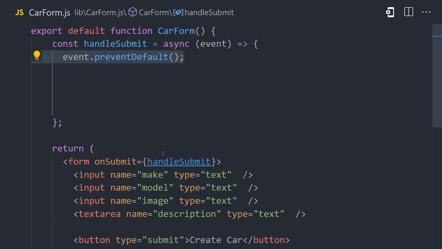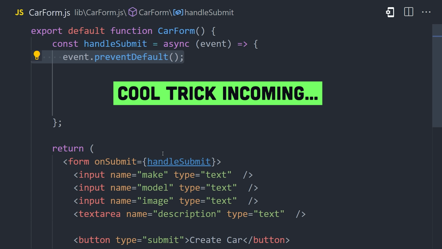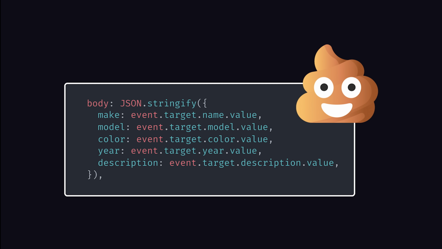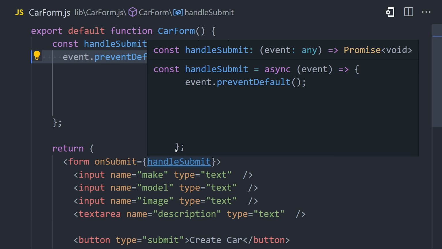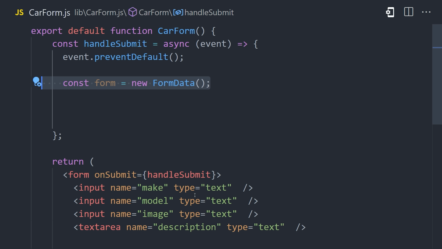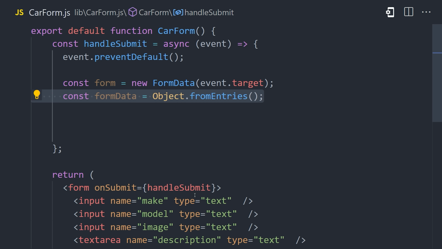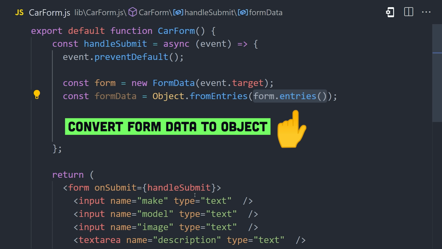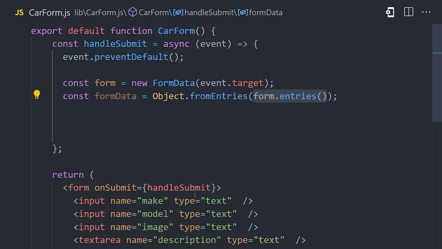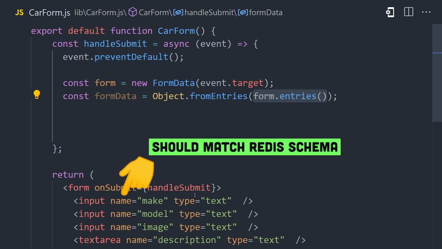And then here's a cool trick when handling form data in a React component. Normally, to convert the form event to JSON, you would have to access each individual property, which leads to some really ugly and tedious code. A better approach is to convert the event target, which is the HTML form, to the FormData class, which is built into the browser. That will organize the form fields into a bunch of key value pairs, which we can then turn into a plain JavaScript object by using Object.fromEntries. Now it's important to point out that the name that you provide to the form input determines the name of the key. So you'll want to make sure that that name matches the schema that you chose for your Redis data.